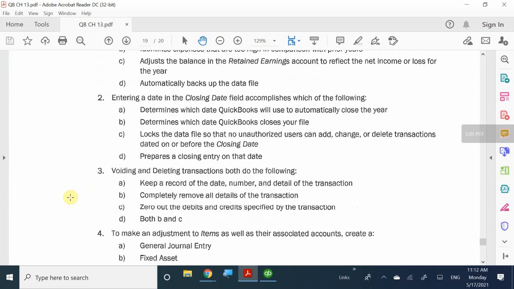Number 3 says voiding and deleting transactions do the following. C, it zeroes out the debits and credits specified by the transactions. Yes, in this case C is the correct answer, because this one is asking for both voiding and deleting.